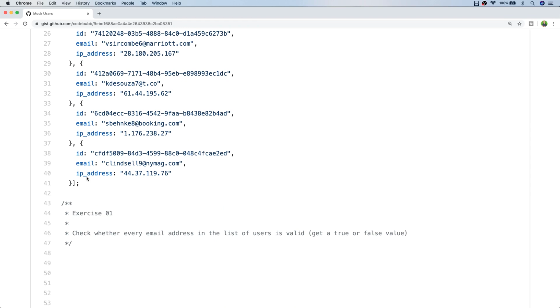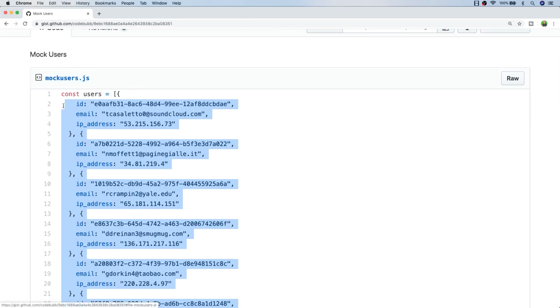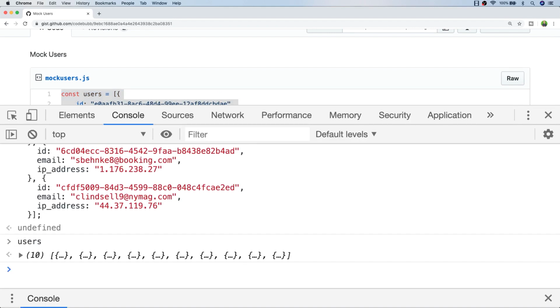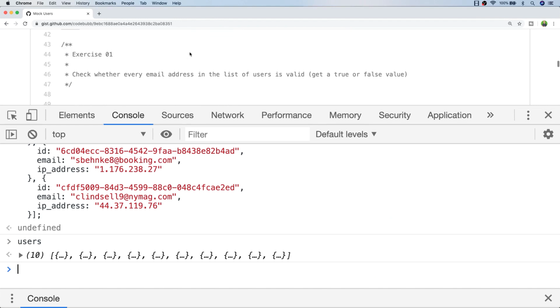Okay, so before we get started with exercise 1, what I'm first going to do is just copy the array onto my clipboard, and then in my developer tools, I'm just going to paste that in. And now we've got our users array inside there that we can complete the exercises with. Don't feel like you have to do it this way. If you want to fire up your text editor and complete the exercises there, that's fine also, but don't forget you'll need some way of actually running the JavaScript code. So let's crack on with exercise 1.